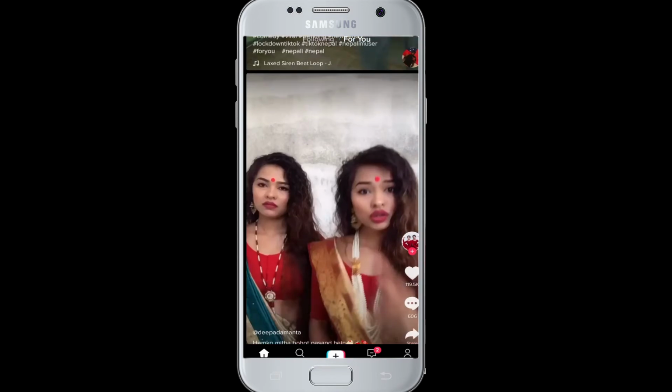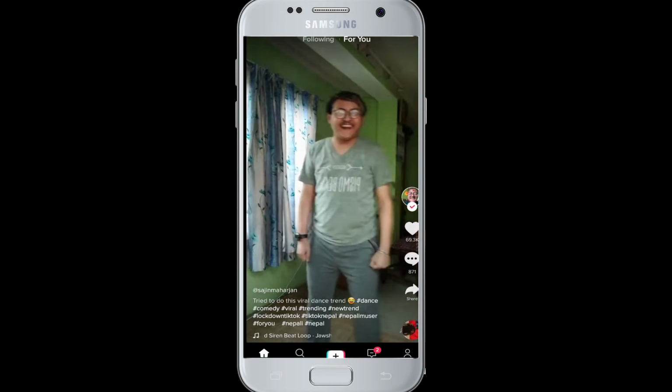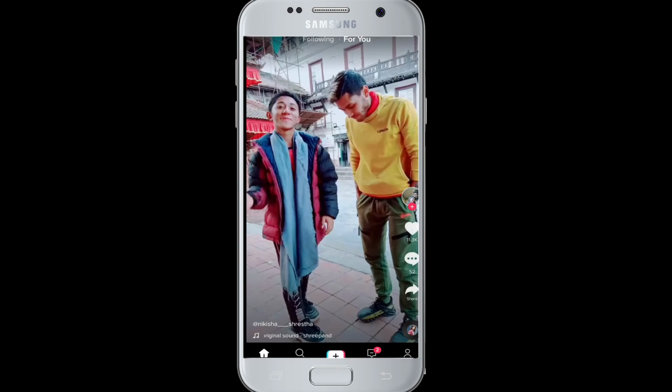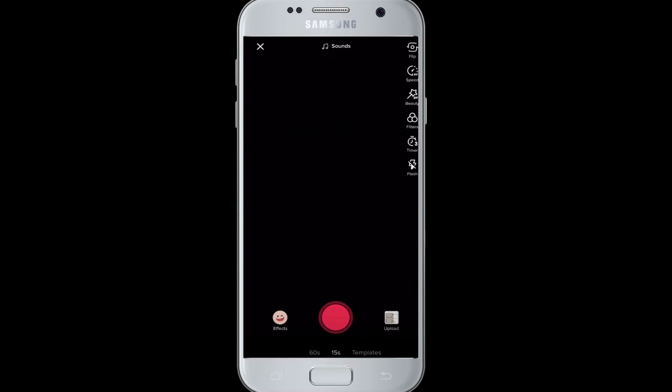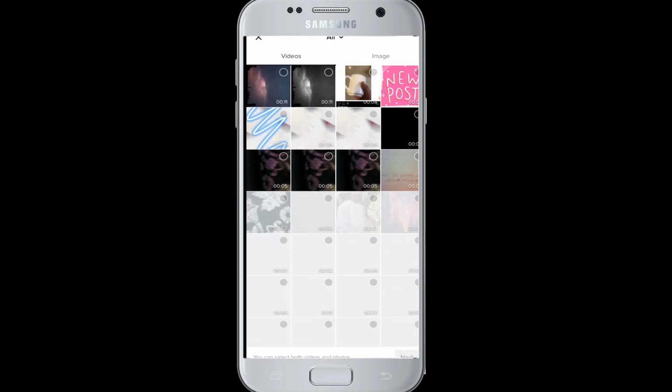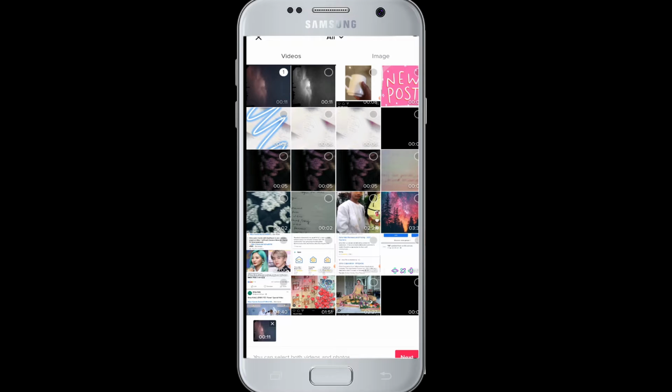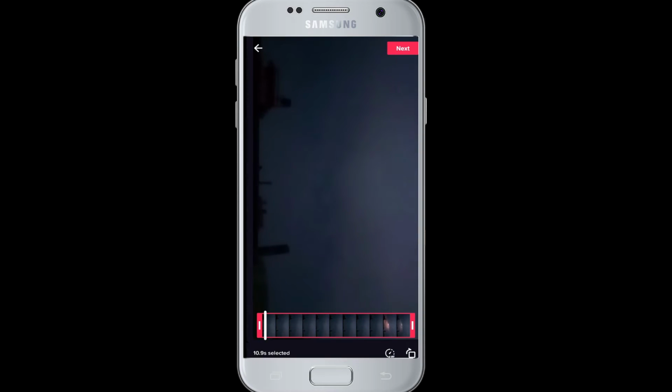Now let's move on. So, to edit a video on TikTok, first of all you must record a nice video on TikTok, and after that you need to go to the plus sign and open the video that you want to upload from your gallery, and after that select the video and tap on the next button at the bottom. Then here you will see the selected video.